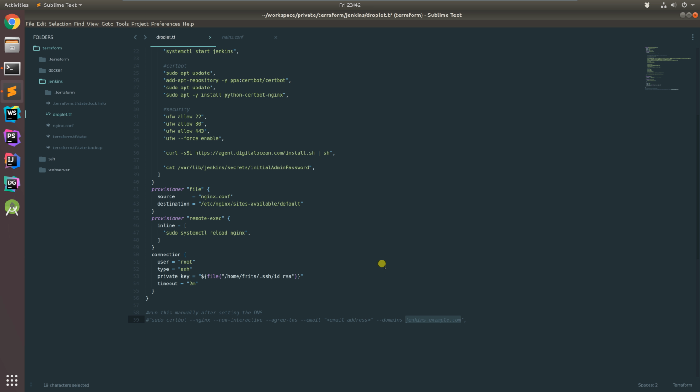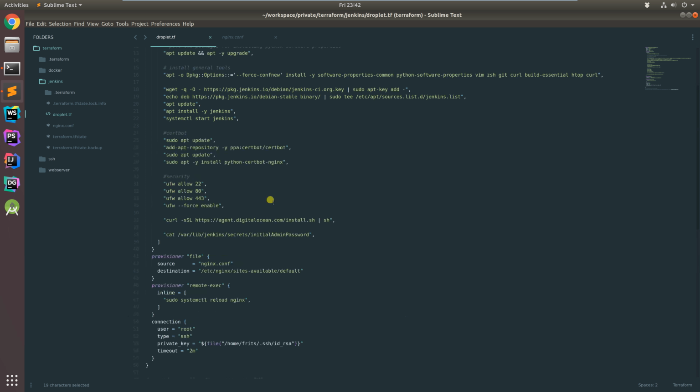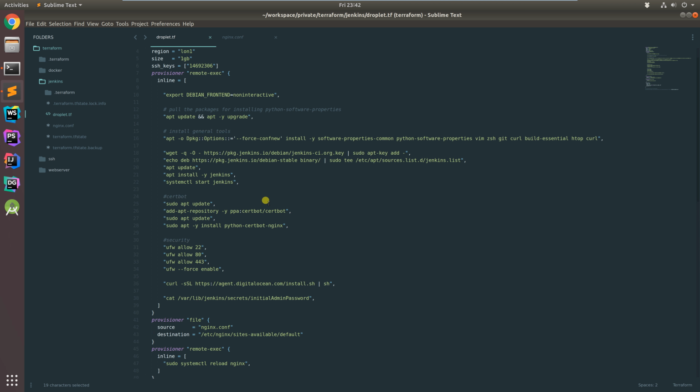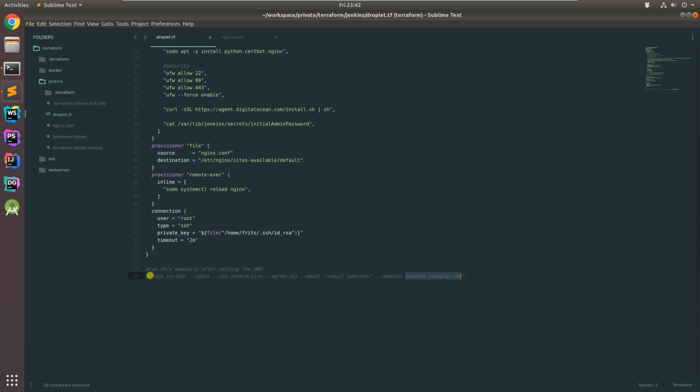But the problem is that we haven't registered any DNS for this domain because we need an IP address, and to get an IP address we need to finish this whole process. So the idea is that you finish this whole process, register your DNS, and then you run this command manually later on.